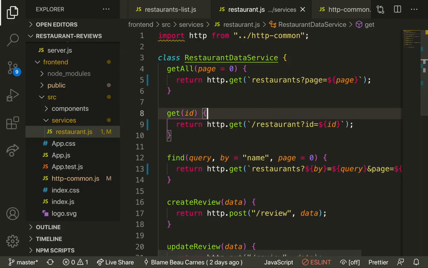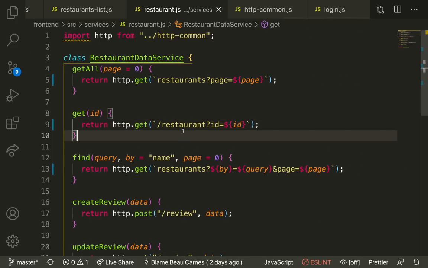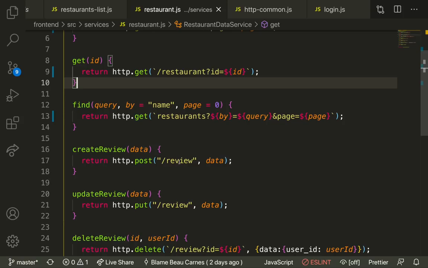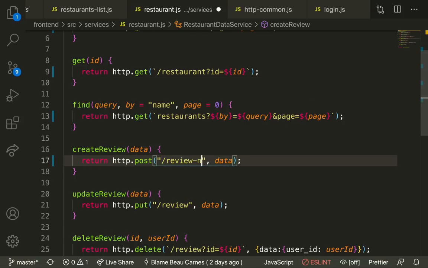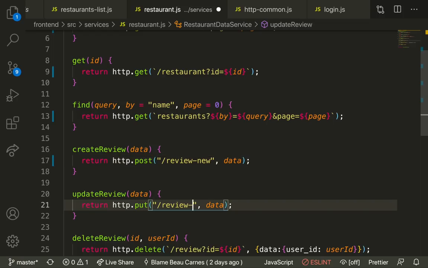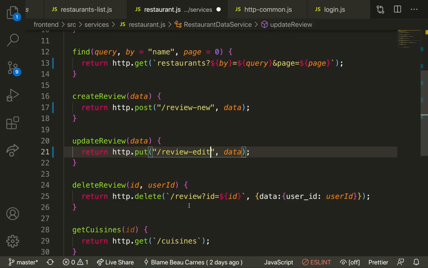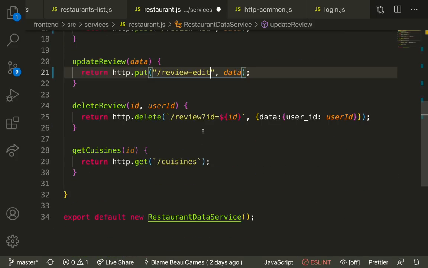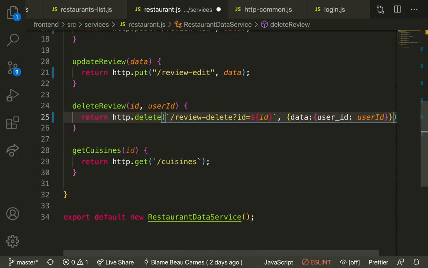Okay, let's update our React app with the new URLs. So this review is going to be review new, and then update review is review edit, and then delete review is review delete. Okay, that should be done. Let's test it.